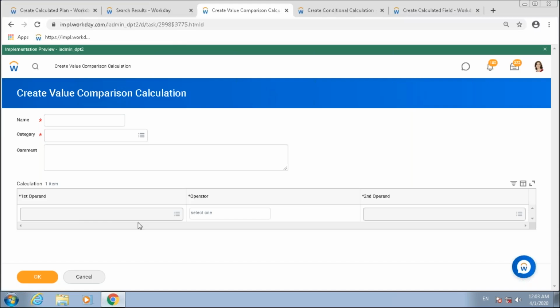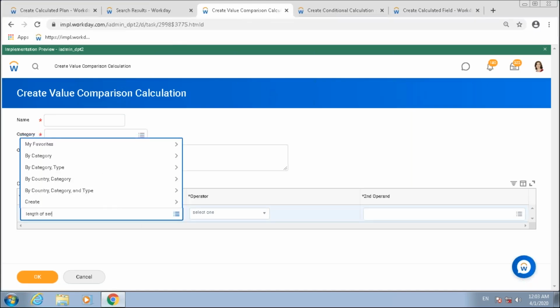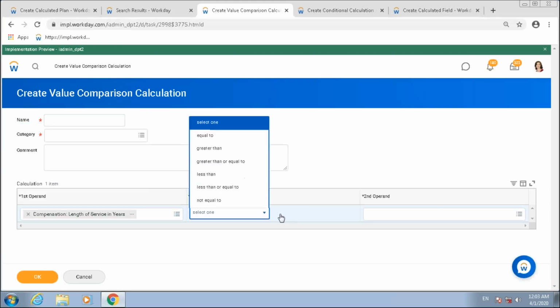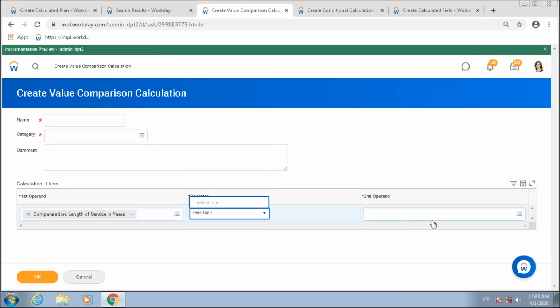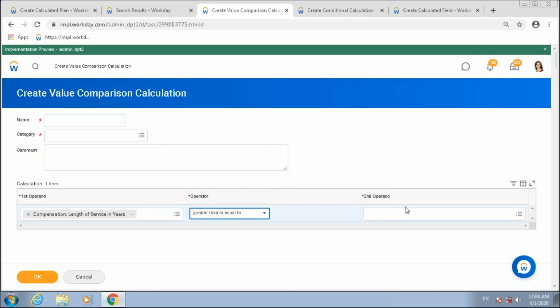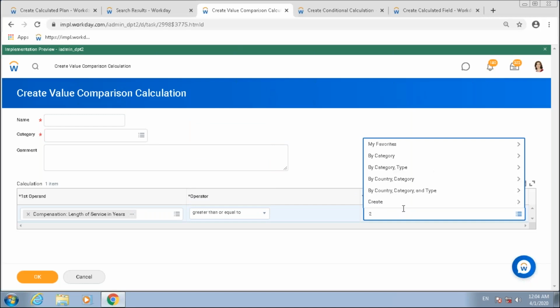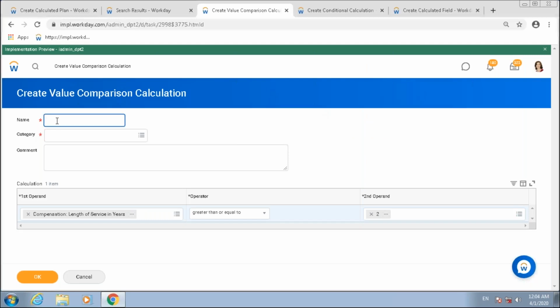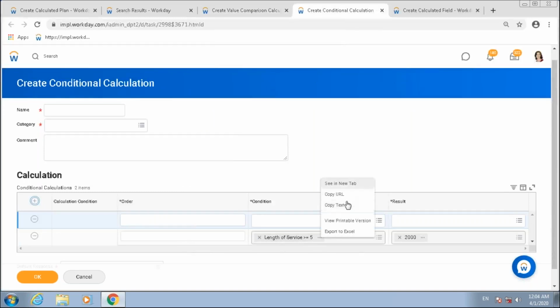Again, length of service, and this time length of service is greater than or equal to 2. There is one thing that you'll notice here, and we'll talk about that.